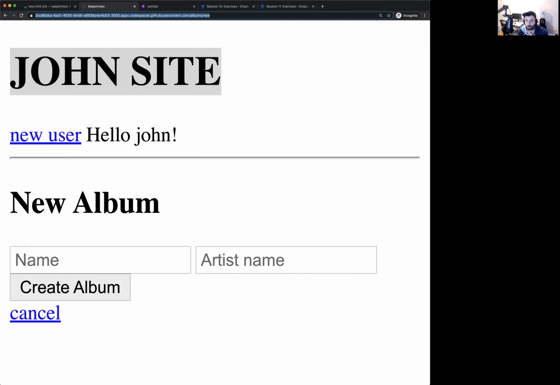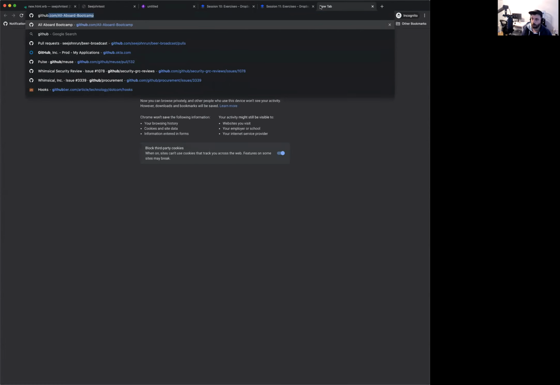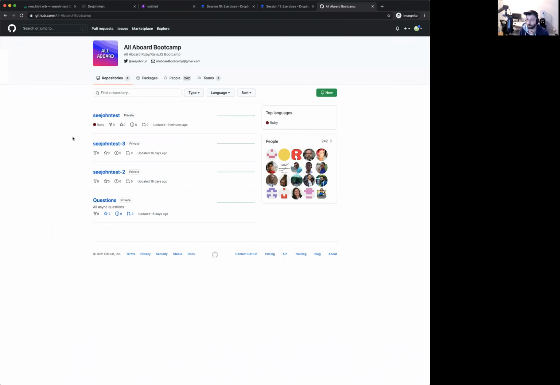Felipe, could you please show how to look up your repository? Sure. So I will show this, which is what you'll see. If you go to github.com/allaboardbootcamp, you'll have my repository and the questions repository and your own repository. You won't see these two. Olawason says SCSS like Sass, and yes.